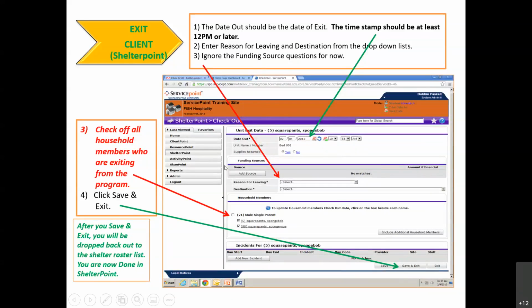Below that, you skip this funding source thing. Ignore it, pretend it's not there. Below that, reason for leaving, 99.9% of the time, it should be completed program. For some folks who just disappear on you, then you can choose unknown/disappeared.